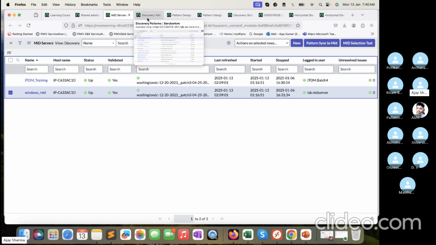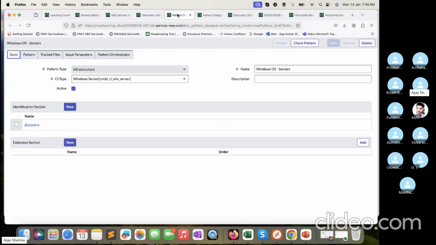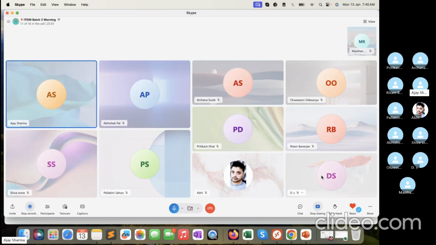First of all, whatever I covered related to patterns, there are four types of patterns. Always remember that. This particular question also comes up in the Discovery CIS exam: what is the difference between an application pattern and a CI hardware pattern? So we just need to understand that as well. Any questions first of all?